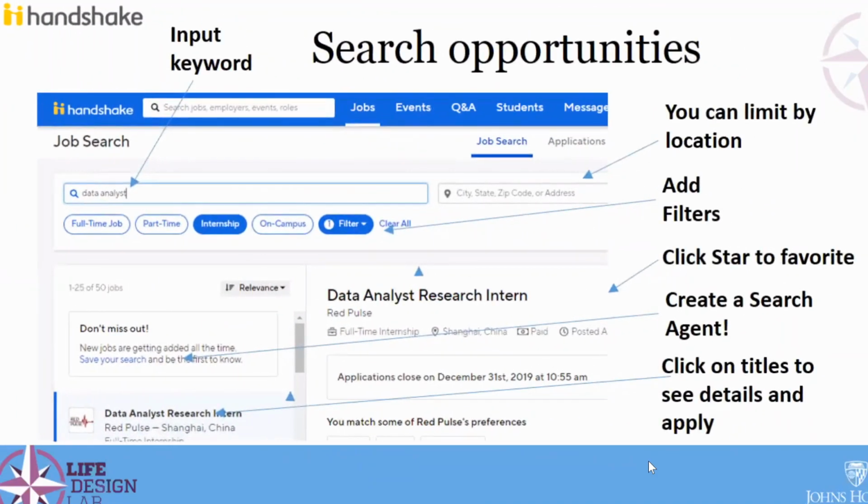The other thing you can do is create your search functions in Handshake. I would do a couple of them for each type of job, because like I said, the title at one job is going to be very different than another.